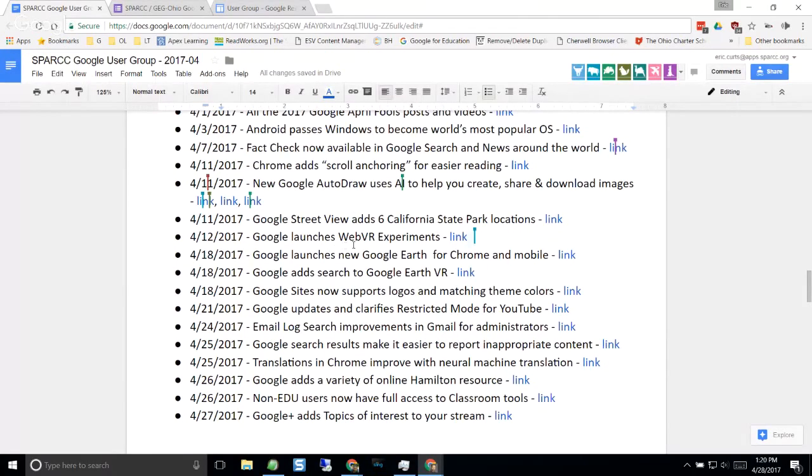Next up, we had a lot of interesting things related to maps and Google Earth come out. And that makes sense because Earth Day occurred during the month of April. And so I think it's timely that a lot of these things came to the forefront. For example, Google Street View added a bunch of neat locations from California state parks, so that's awesome. But the thing that really caught my attention on all these mapping tools was a launch of a new version of Google Earth.